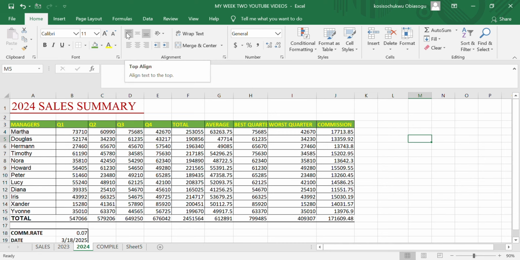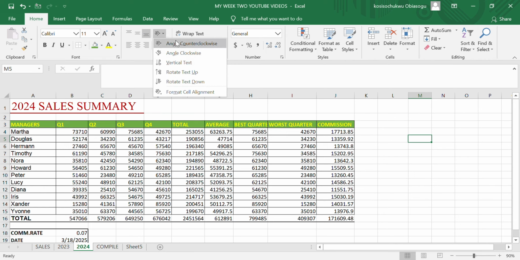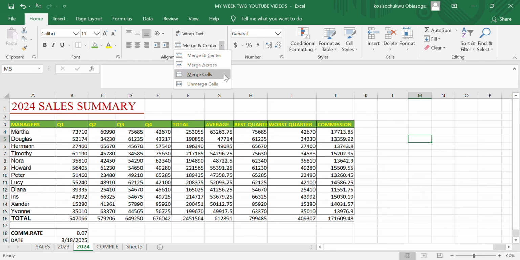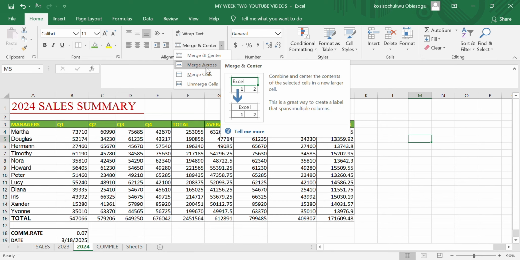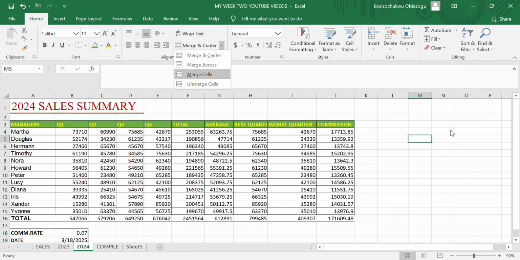Then this one is top align, this one is middle align, this one is bottom align, this one is for headings specifically. Then you have the orientation. You have the angle counterclockwise, angle clockwise, vertical text. This one is mostly for headings too. Then you have the wrap text. This is wrap text. You have the merge and center, and if you drop down this merge and center, you have so many options of how you're going to merge and unmerge cells. Okay, so let's go straight into this.